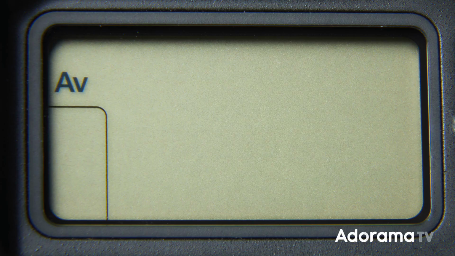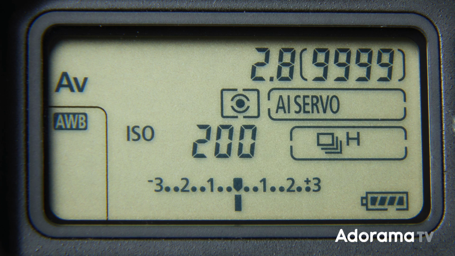Like, for example, Aperture Priority is one of those other auto modes. On Canon, it's an AV. It says AV instead of P. That stands for Aperture Value. Some other camera brands, it might just be an A, for example.